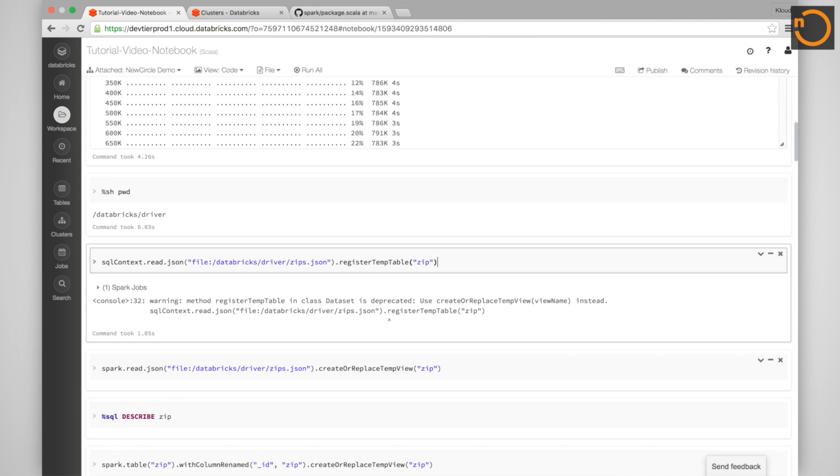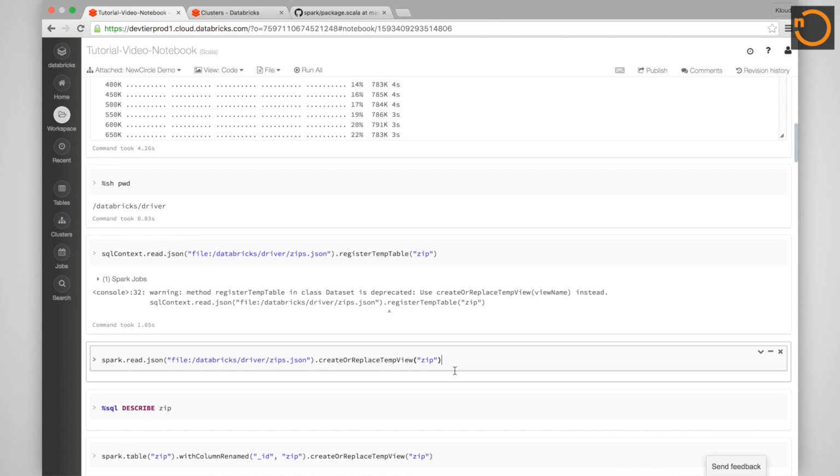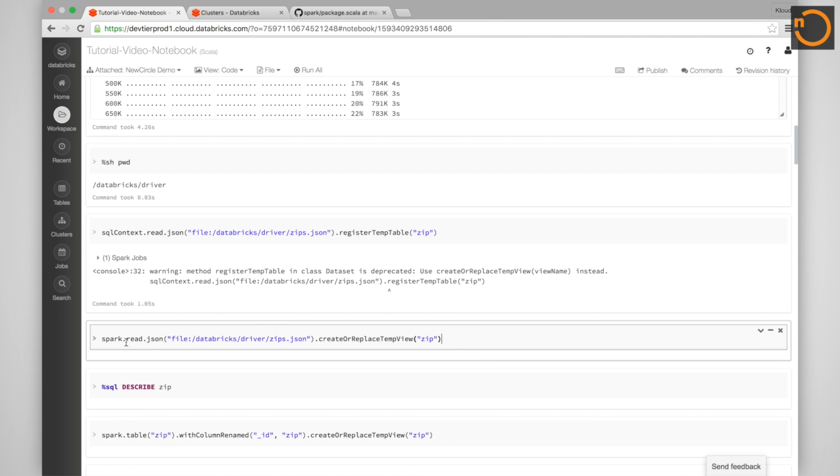And notice the deprecation warning that came up. That's new because of Spark 2.0. In Spark 2.0, we call this create or replace temp view because register temp table caused a little bit of confusion. So I can use that call, but it generates this deprecation warning. So we'll come down here and try the Spark 2.0 version.